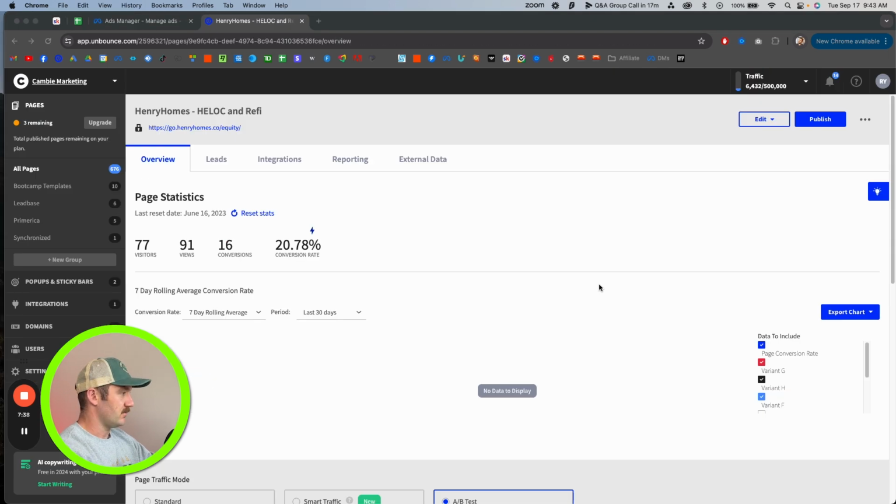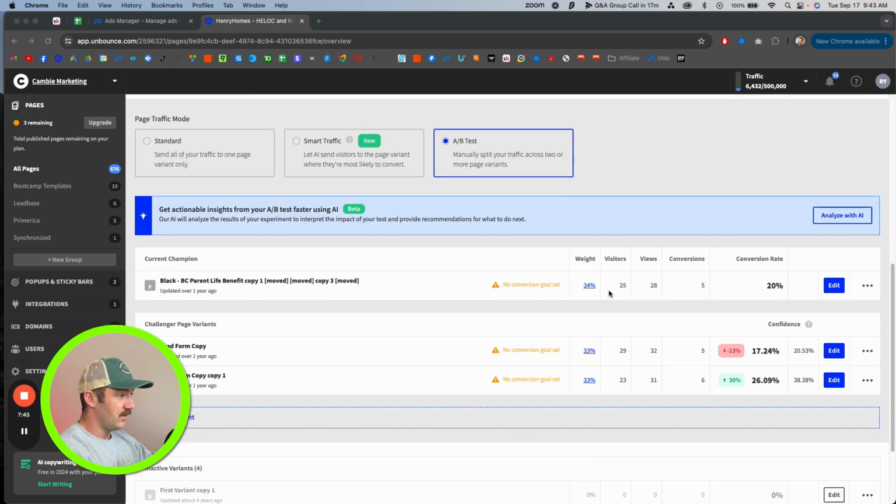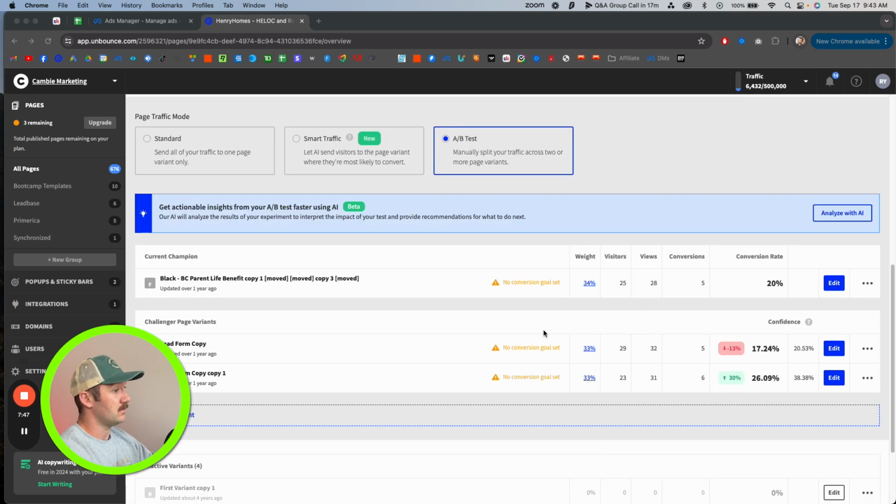All right, as I said, that was a test, so that page was no longer live, but I have it right here. The page converted at 20%, which is pretty crazy. 26% on this variant. So this is Unbounce, guys. If you haven't used Unbounce, you should. It's better than GoHighLevel for landing pages. You can weight your pages by percentage and test different things.